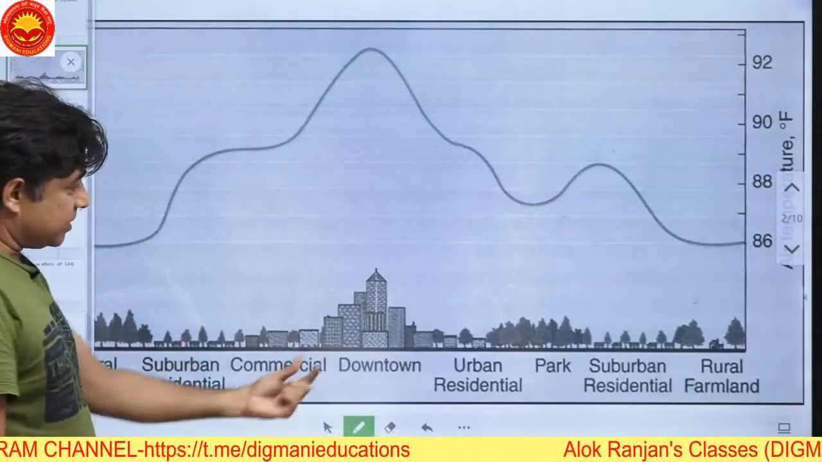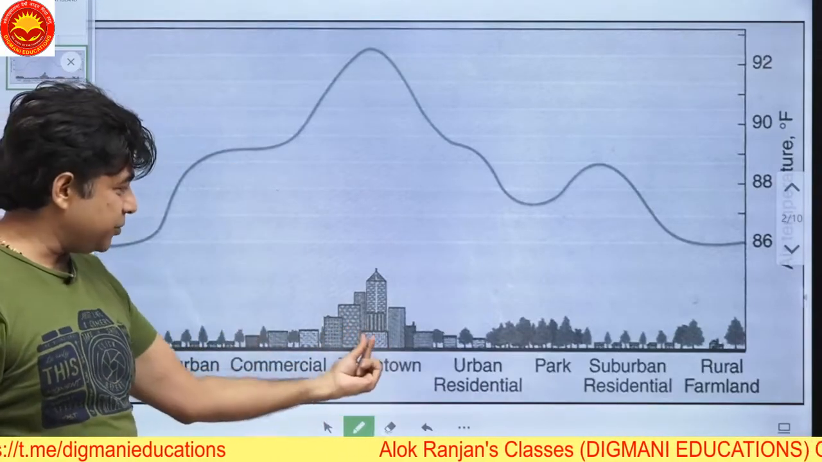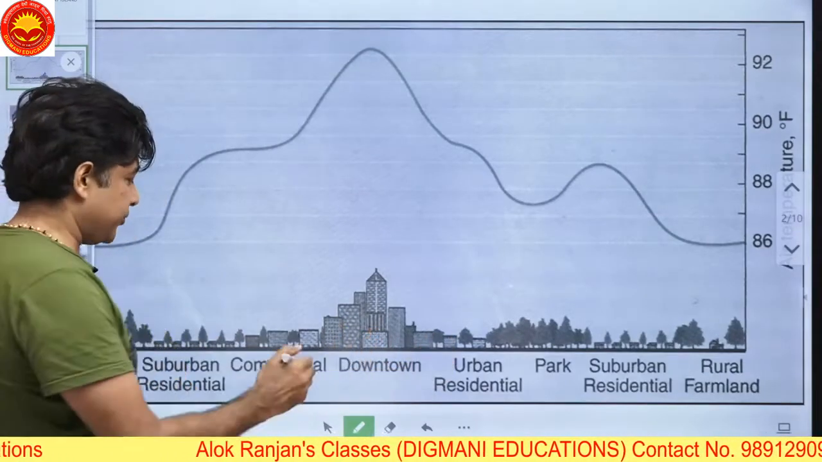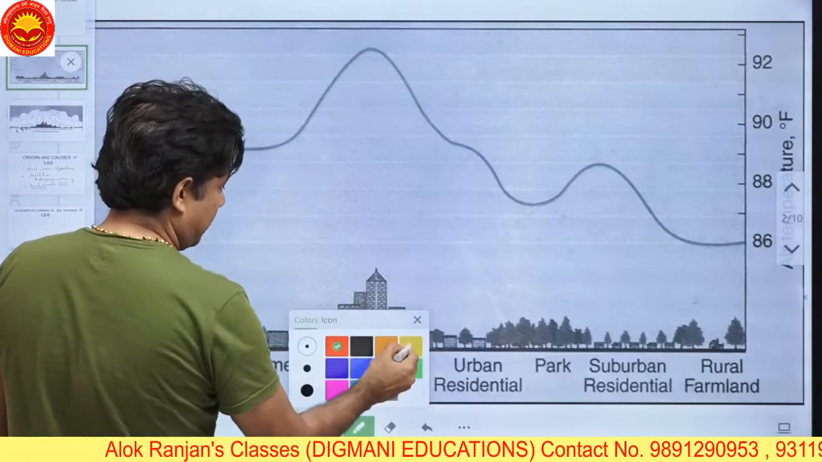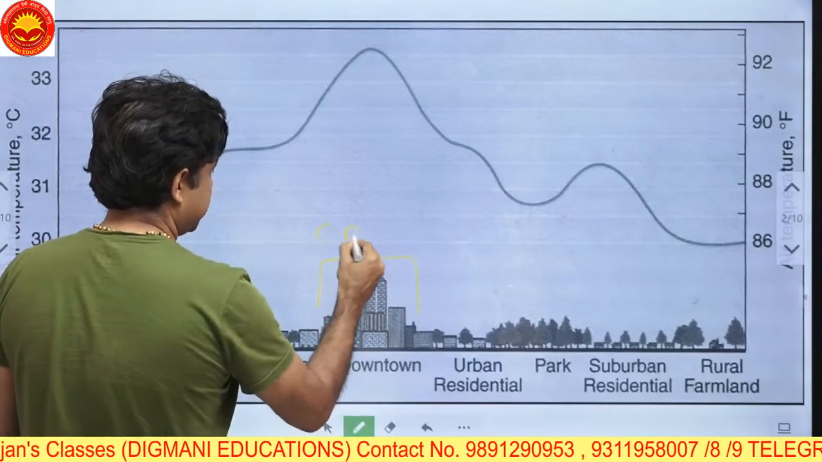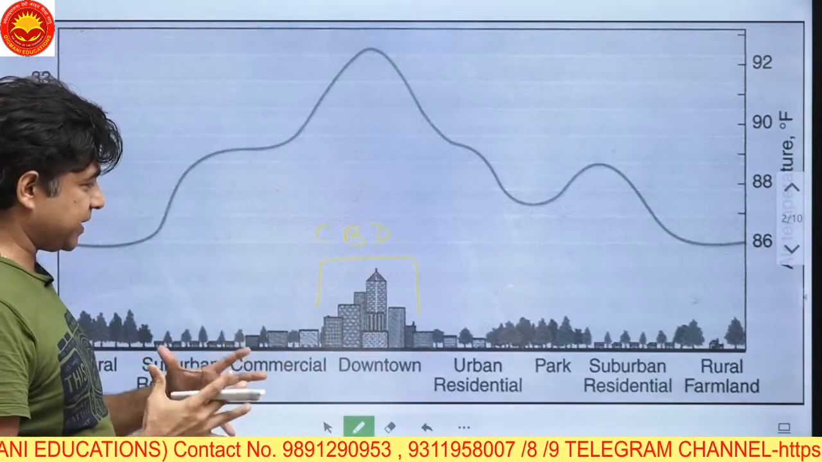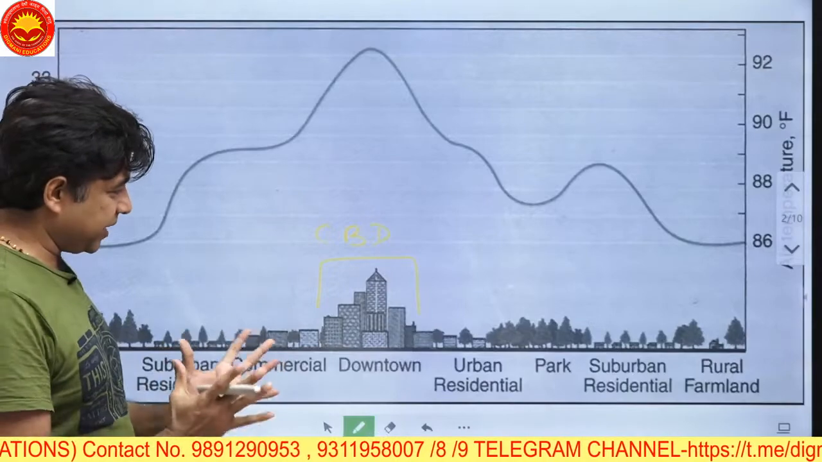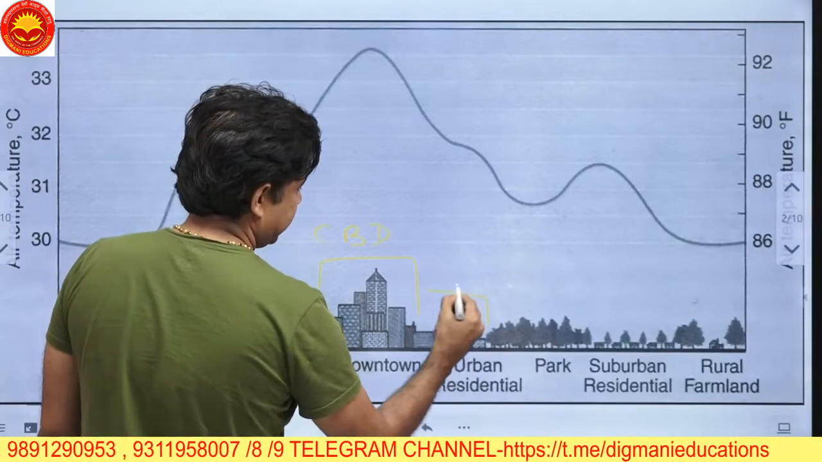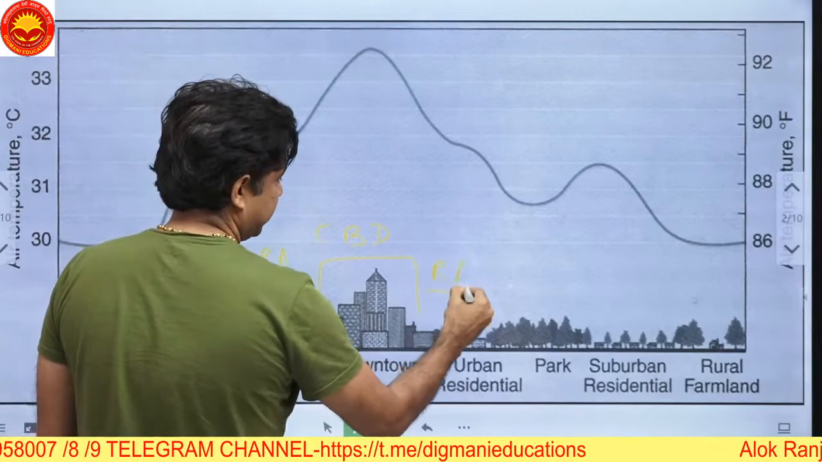Now you can have a look at this. The center of the city will have more skyscrapers, and as you move further, you have urban residential areas. This is a commercial area of the city. So as we have this commercial area, this part is the CBD, or the Central Business District, which has the skyscrapers and the offices and the structures of bricks and mortar. Now this is your urban residential area.